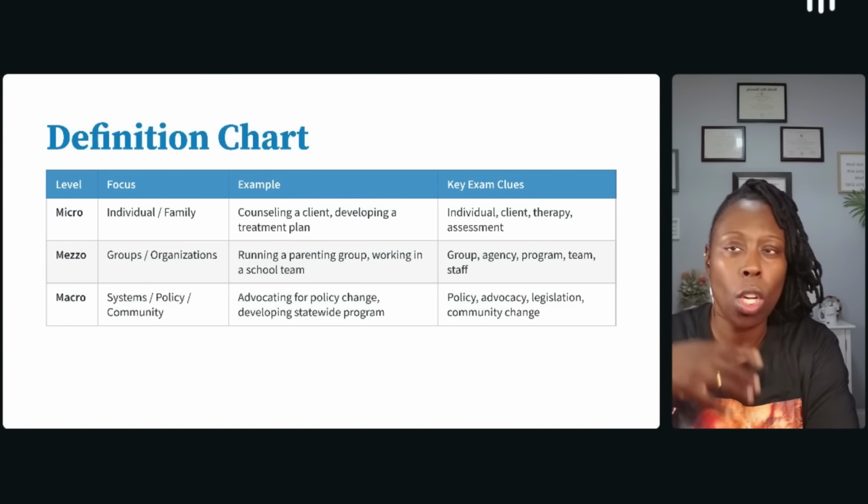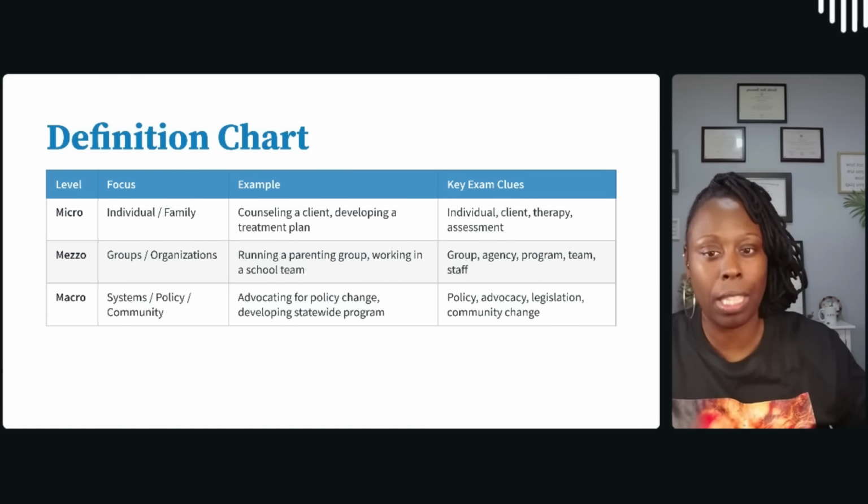When you see macro terminology and words, we're talking about something on a grand scheme of things.